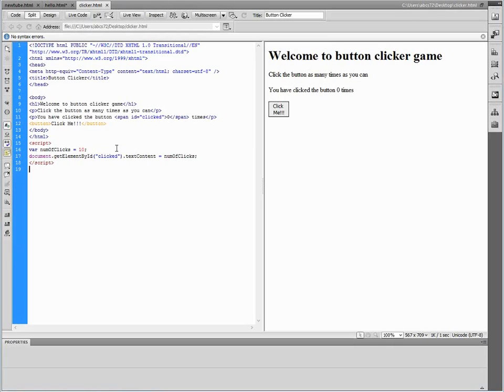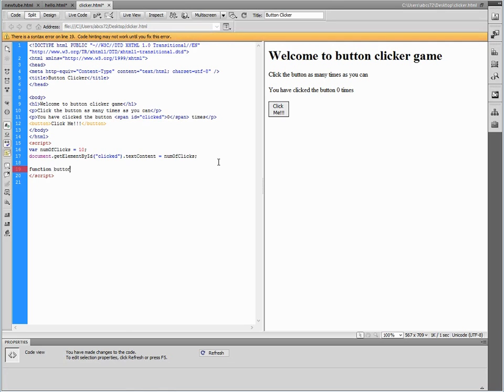Alright, so to add a click event, we use functions because you want to be able to do this more than once. Functions let us create blocks of code that can be reused, and every time the function is called, the code will be executed inside. So we're going to create a function, and the function is going to be called buttonClick.